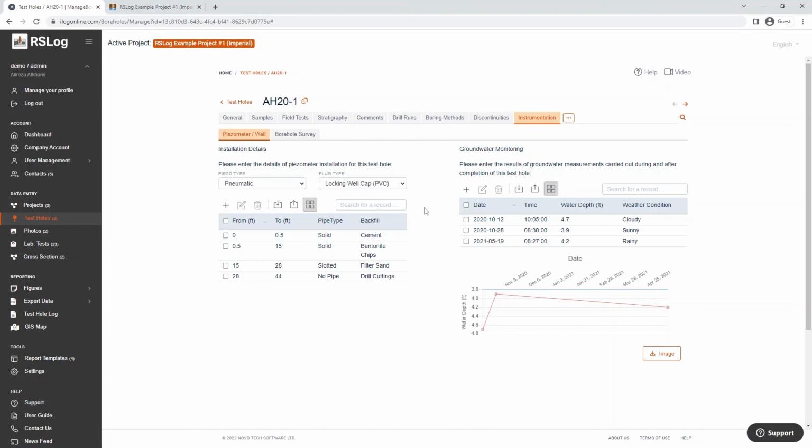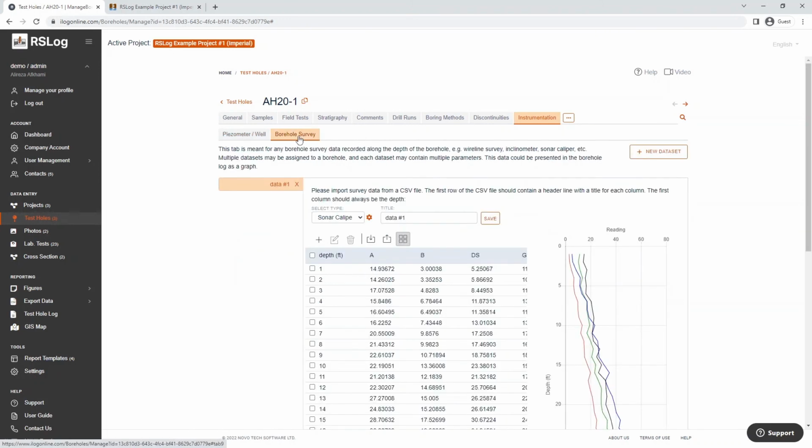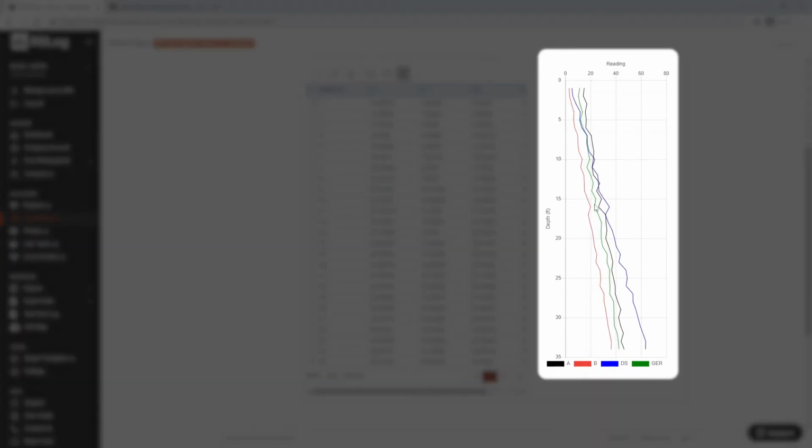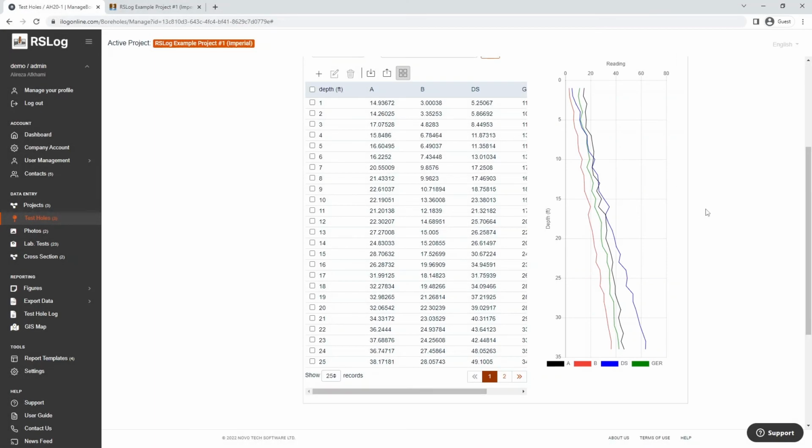The data entered in this tab can be presented in the log using the piezometer log column in graphical formats, including water level measurements. If you've conducted any measurements or survey inside the borehole, you can enter this data under the Borehole Survey tab. This includes any dataset associated to the borehole depth, such as variation of borehole diameter vertically along the depth, drilling force/torque, and more. The data entered in this tab can be presented in the log using the Borehole Survey log column in the form of a graph. This concludes data entry for test holes.